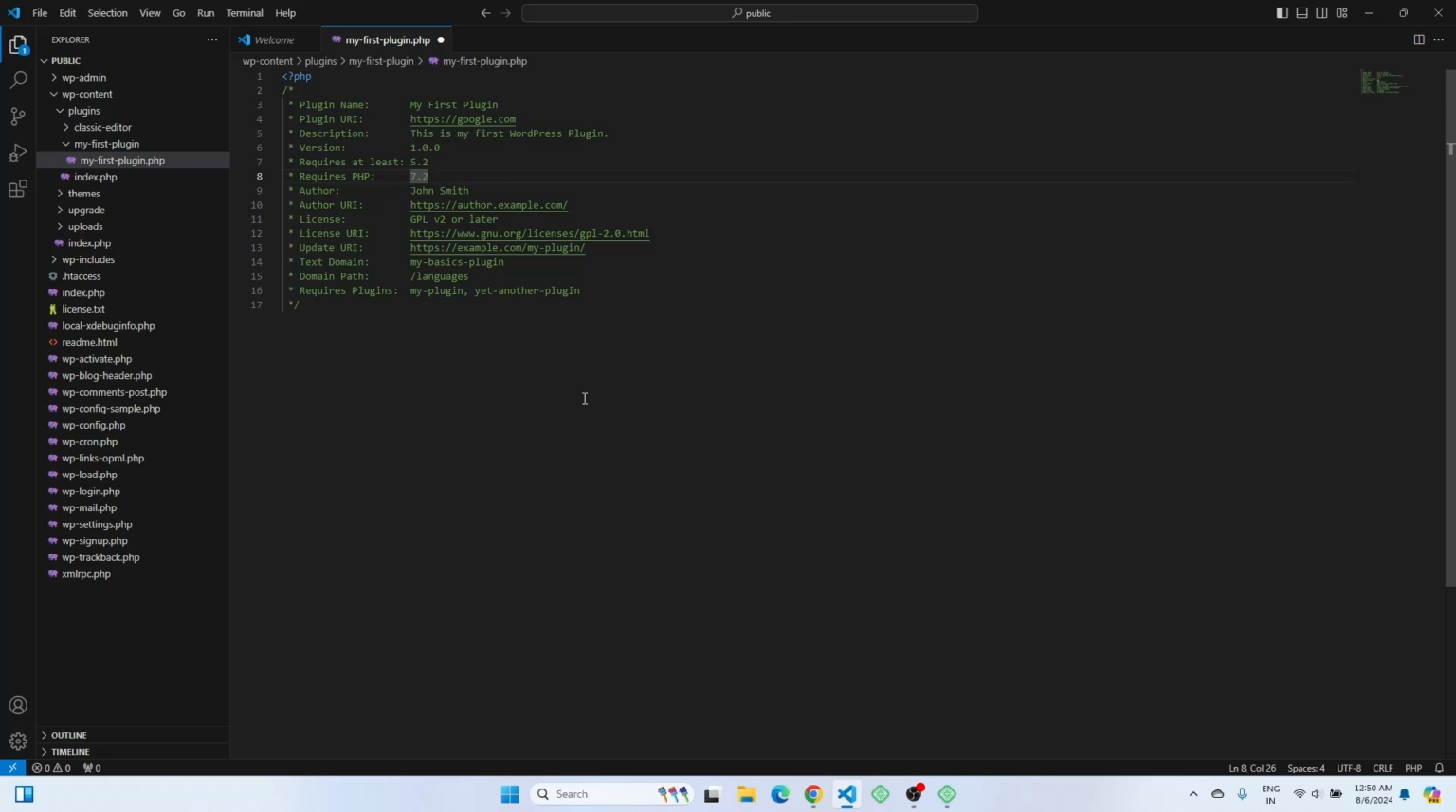This is the requires PHP field. You can mention your PHP version over here. So if you have used any rich PHP function that has been launched in PHP version 8.0 or something, it won't work in PHP 7, right? So you can mention it over here.